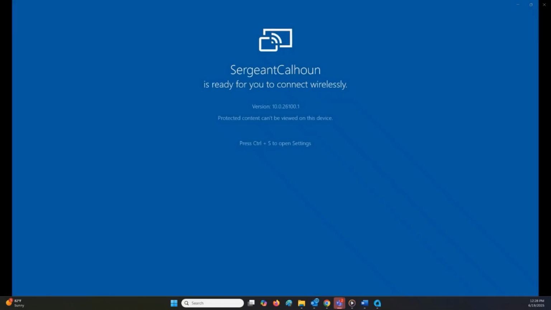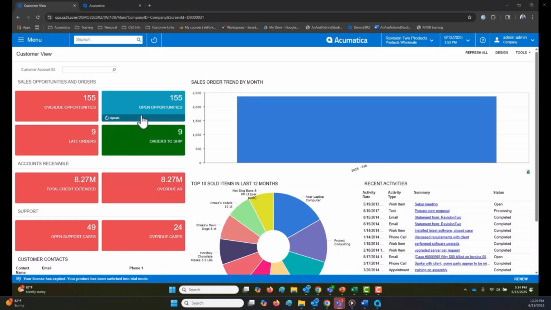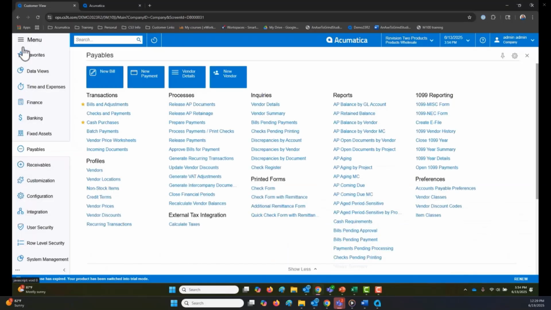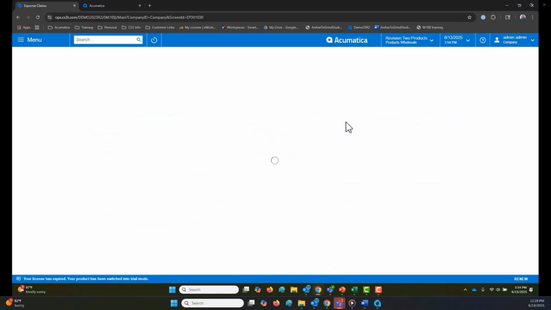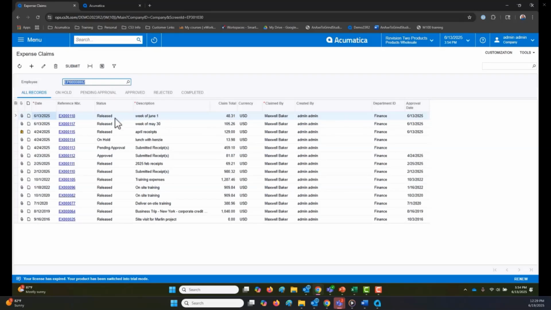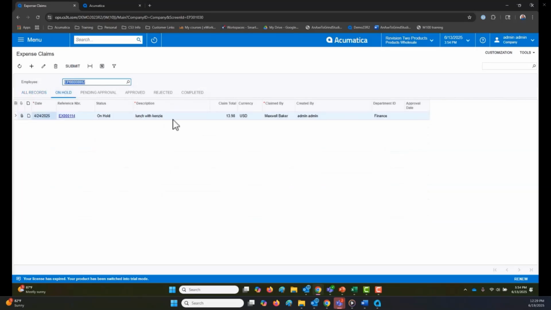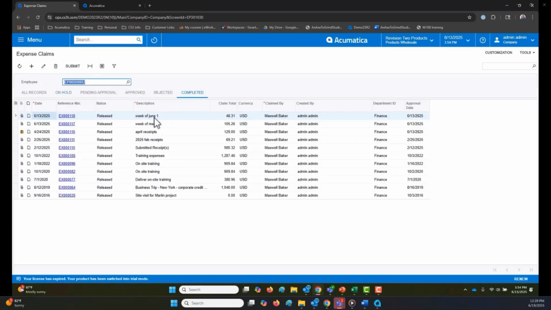Let's disconnect my phone and go back to our web browser. Time and expenses, expense claims. These are the same little tabs. They just look like little filters. I only have one that's on hold because I got through the other one. Week of June 1st is completed.